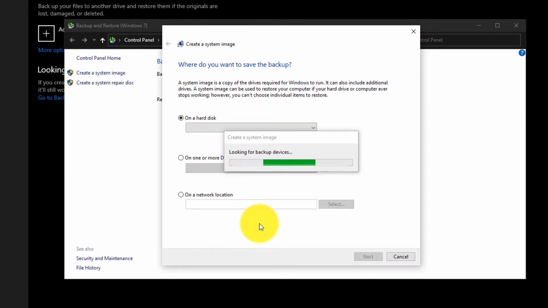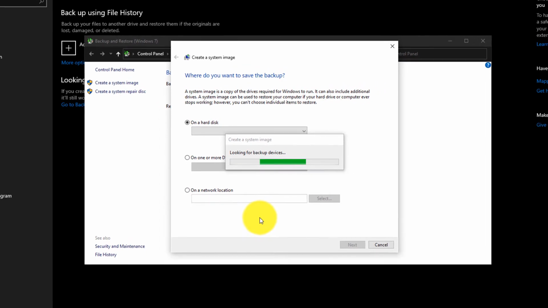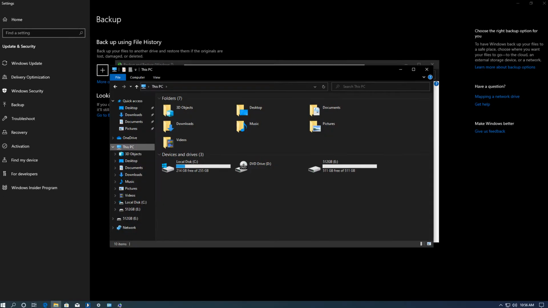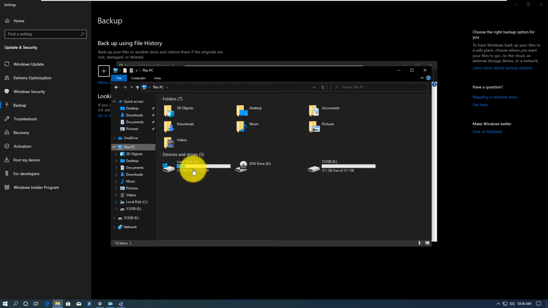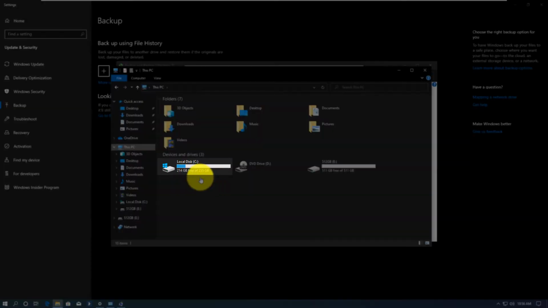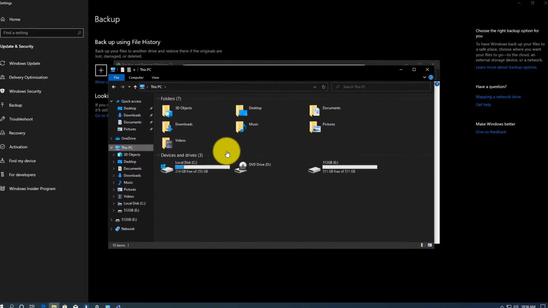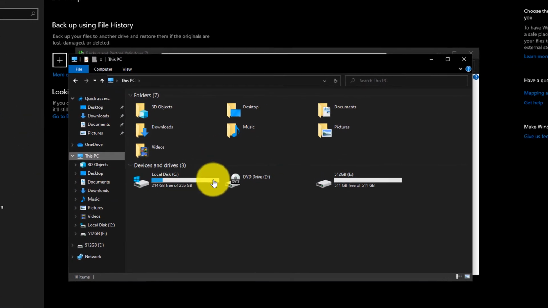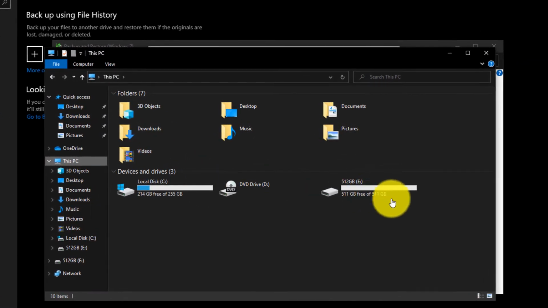Windows is looking for the drives where it will attempt to save the backup, and it should be a separate drive, so this way, if something happens to your C drive, you can restore from another drive. In my configuration, I have two drives available. One is drive C, which is 256 gigabytes, and another one is drive E, which is 512 gigabytes. I'm going to attempt to save the system image for drive C onto drive E.